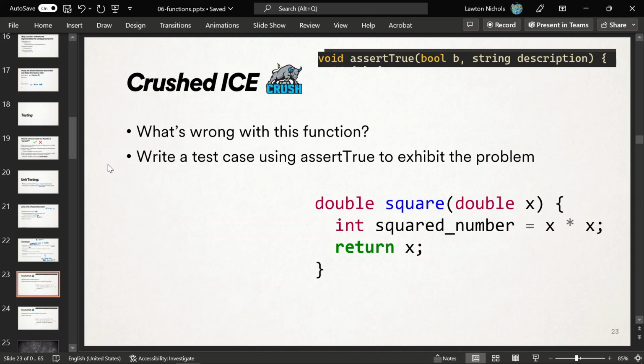All right. Do we see it? What's the problem with this function? What's square of 1 returning? Is that correct? So that's a bad test case to discover the error. That one's going to pass right now, right?